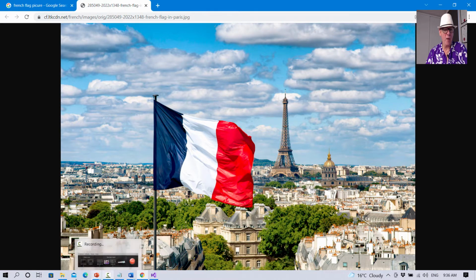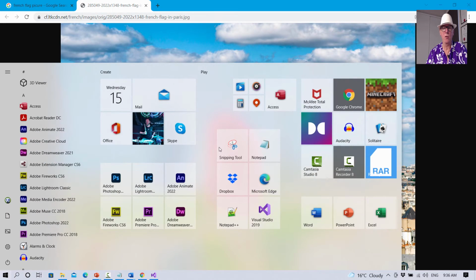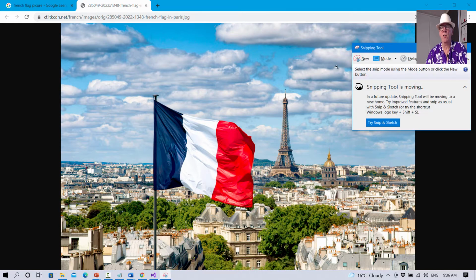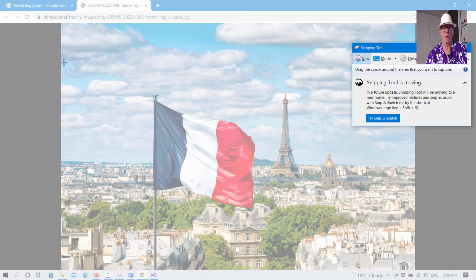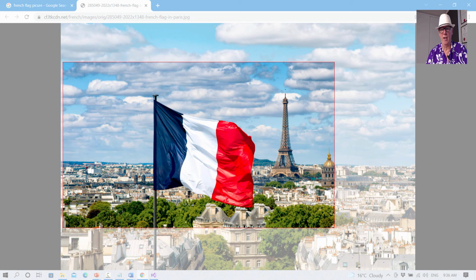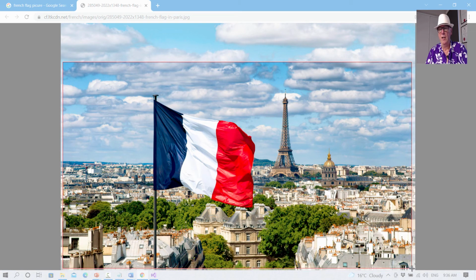And then I usually just use the snipping tool. Now, as long as you're doing this for education purposes, here in Australia, this doesn't violate copyright, all right?